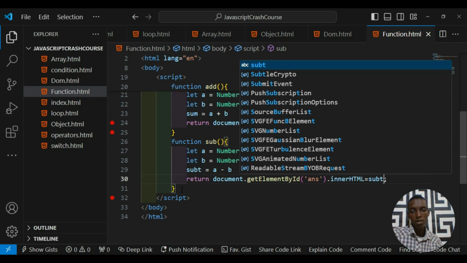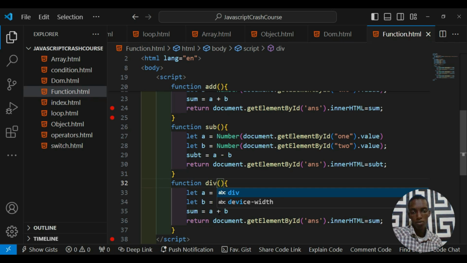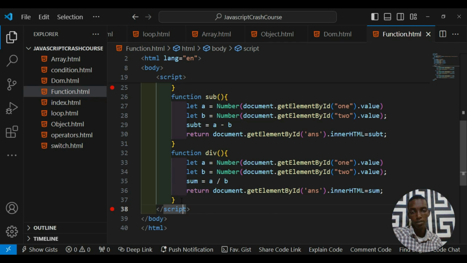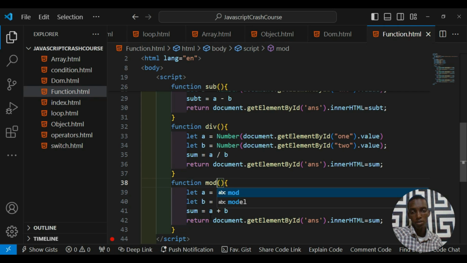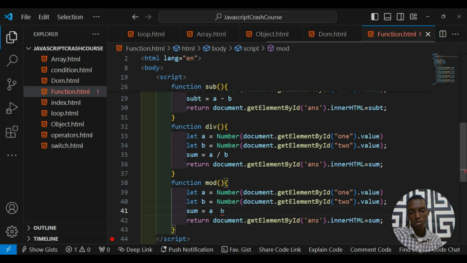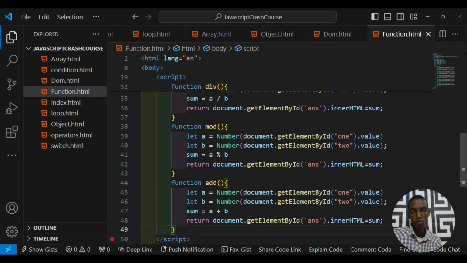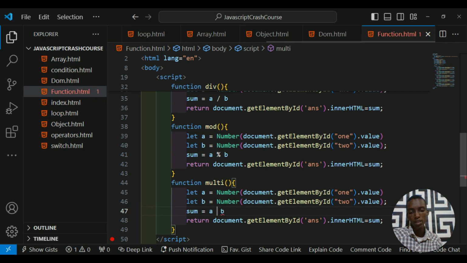Exactly the same way, now I could have division, div. So instead of a plus b, I'll have a divided by b. Then I could have the modulus, mod. So instead of this, I'll have this instead. The same way with the multiplication, multi. So instead of a plus b, I'll have a times b.